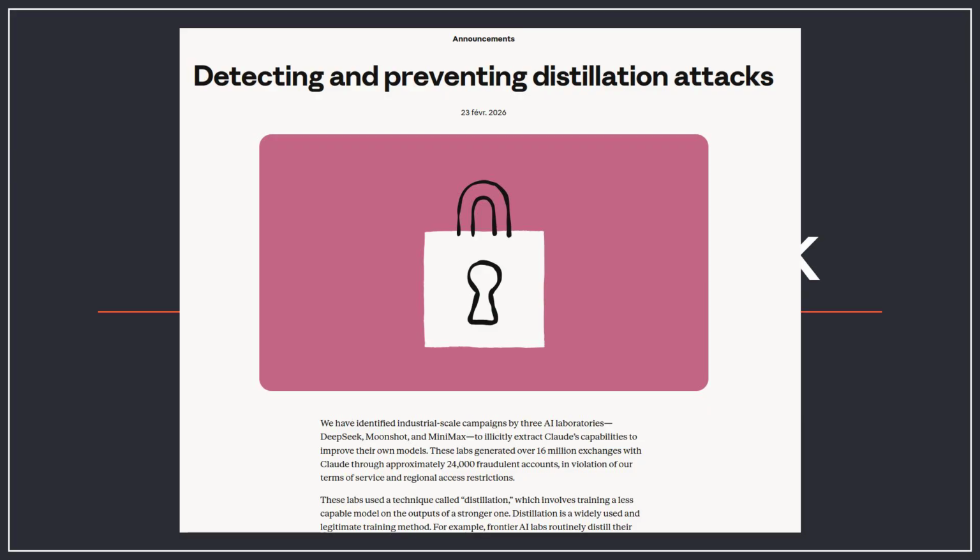Meanwhile, Anthropic dropped a serious report this week and the accusations are heavy. Anthropic published a report this week with serious accusations. 3 Chinese labs allegedly organized campaigns to copy Claude's capabilities. Here's how it works. You create thousands of fake accounts on the Claude API. You send massive queries to the model. You use its responses to train your own model. Result, your model learns to behave like Claude at a fraction of the cost.